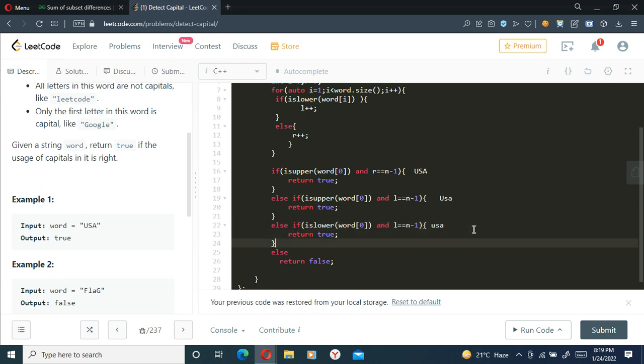And if none of these cases are met, we get something like a U and then a capital S and A, something like this, I will just return false. And these are the three cases that we need to cover, and this will get it accepted. This is just an abbreviation, and I'll just run this.